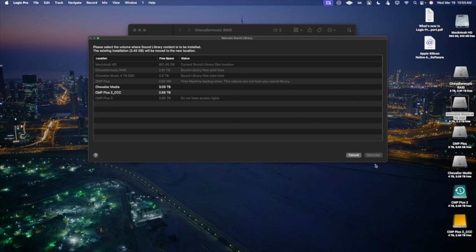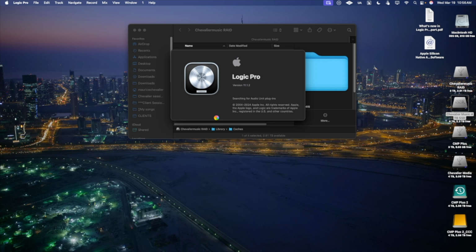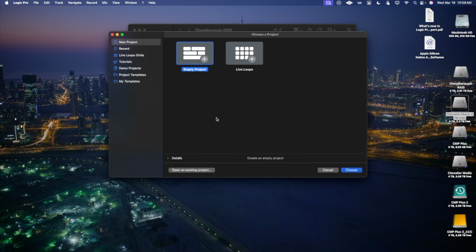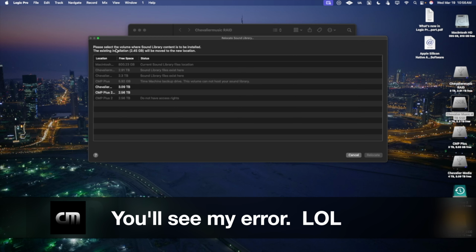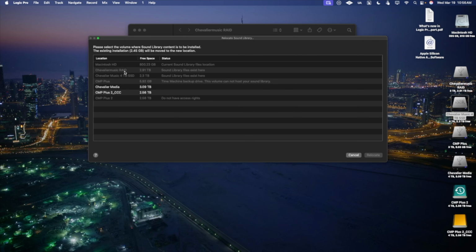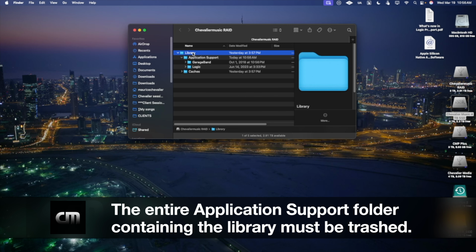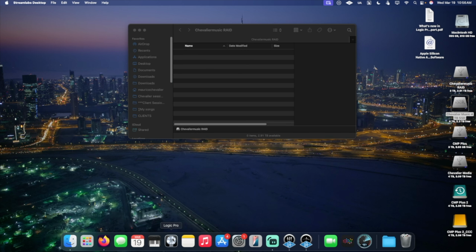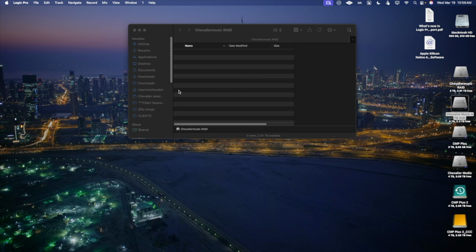Quit Logic. Open Logic again. Sorry, this is more complicated than it was supposed to be. Now we can go back to the Relocate library file, and you'll see it's still saying it. Let's see if I can get it to not see it. Put that back and then delete the entire folder. And now let's launch Logic again. Glad you're getting to see this fun error. So you'll see if it works, why it works, and why it didn't.